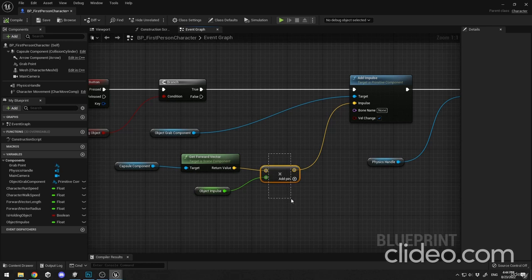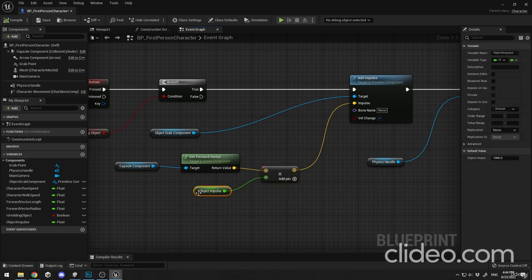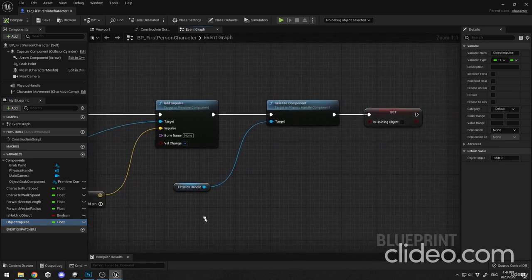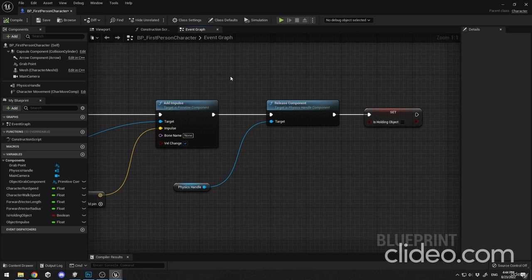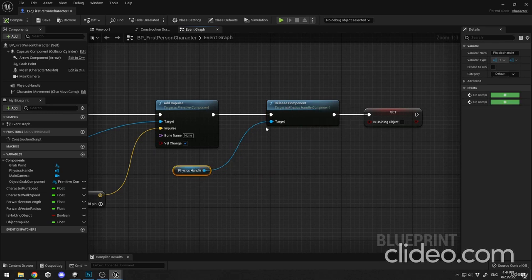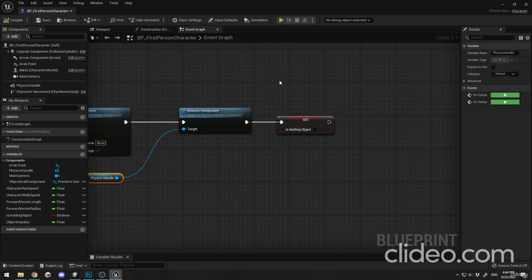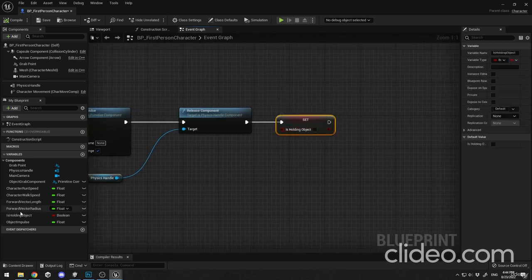And we've added a multiply node and promoted a new variable, object impulse, in order to add different impulse to our object and have control of the force. All right. And the final two things are we need to release the object after we add the impulse. Of course, we are releasing by targeting the physics handle. And the final thing is to set that we are no longer holding an object.